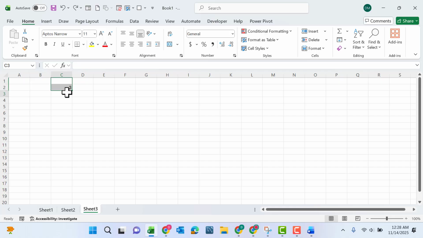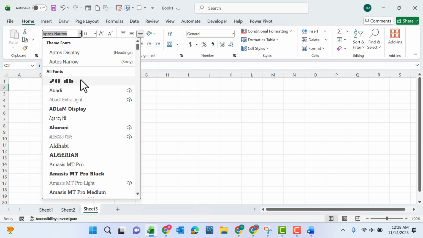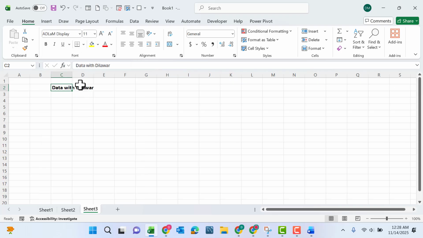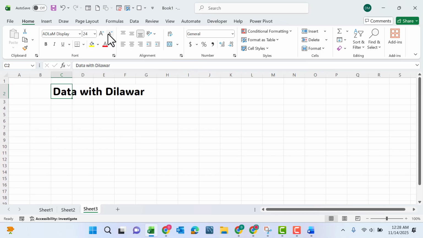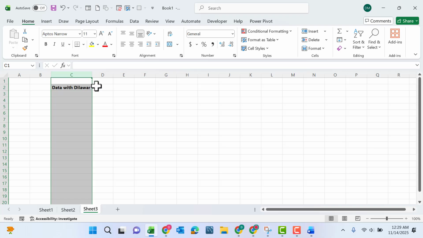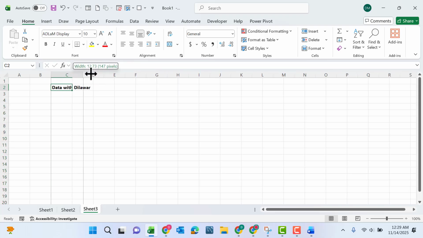Now we want to bold the cell. For example, I just want to type data. We want to bold the text, italicize the text, underline it, then change the font, whatever font you want, and then increase the size, decrease the size. We can also increase the width of the columns. Double click it. See, the width is increased. We can move it like this as well.